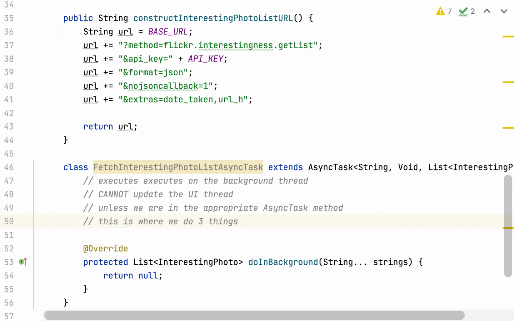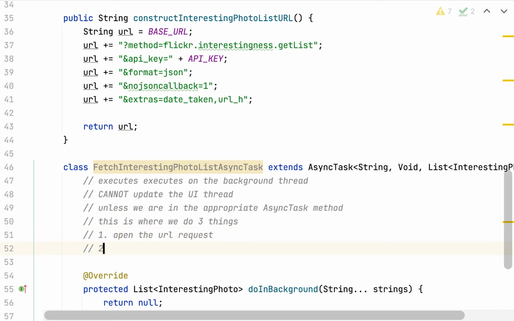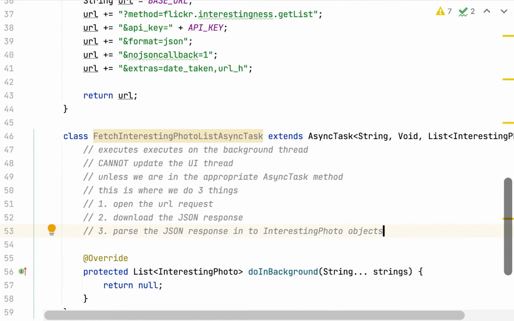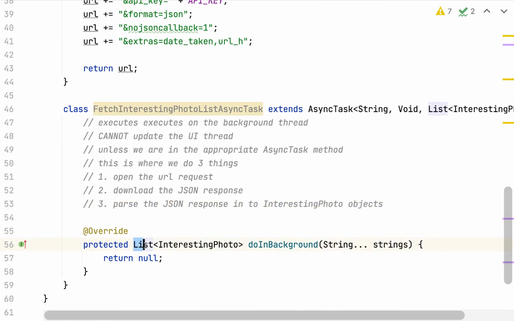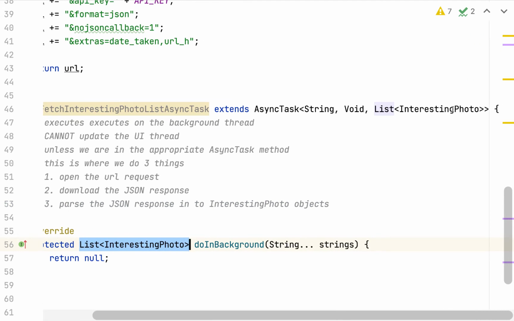So in this doInBackground, we're going to do 3 things. The first thing we're going to do is open the URL request. The second thing is download the JSON response. And the third thing is parse the JSON response into InterestingPhoto objects. We'll put all those object references into a list, and that's what we will return. You know this is what we're going to return because look at the return type for doInBackground. This came from our third parameterized type on our header here.